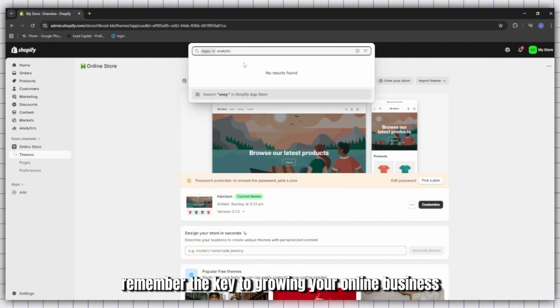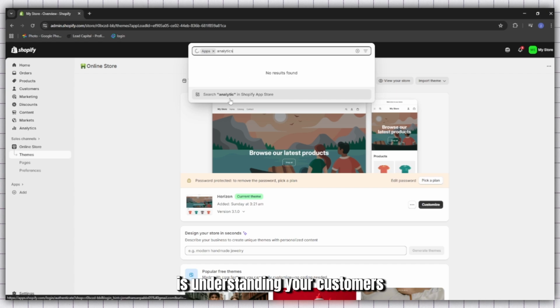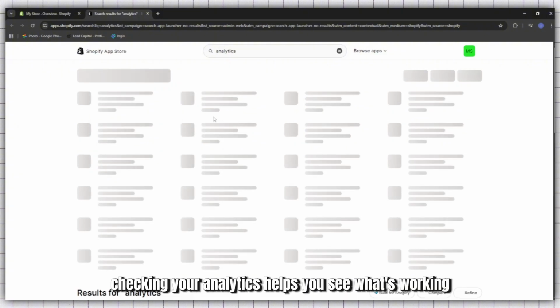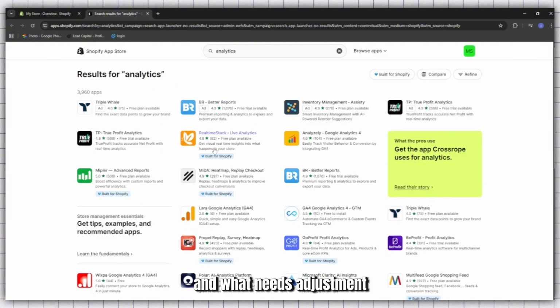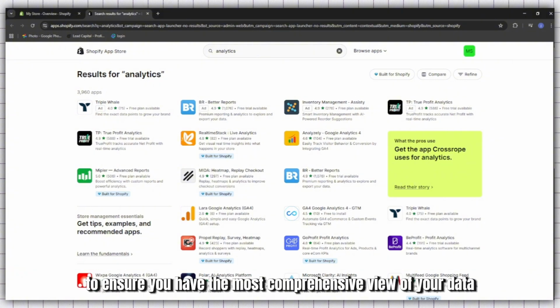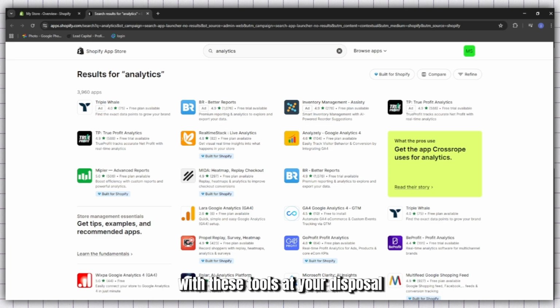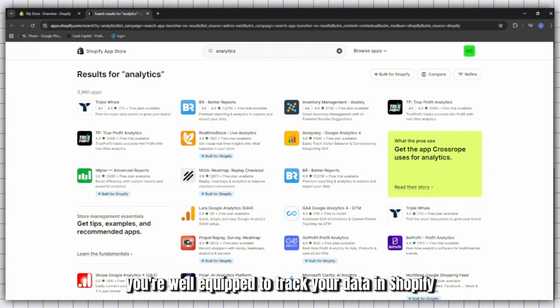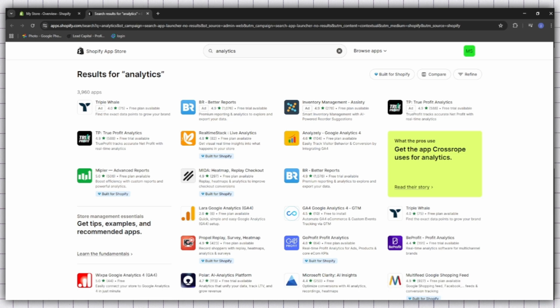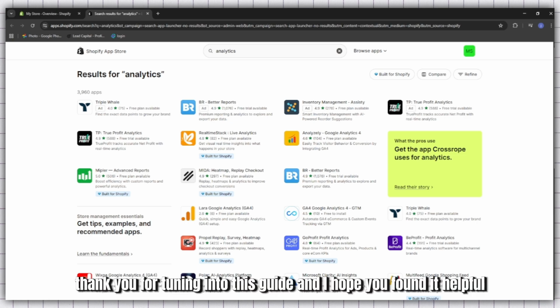Remember, the key to growing your online business is understanding your customers and your performance regularly, not just checking numbers once in a while. Checking your analytics helps you see what's working and what needs adjustment, whether that's your product pricing, marketing strategy, or website layout. Invest some time in exploring both Shopify's own analytic offerings and third-party tools to ensure you have the most comprehensive view of your data. And that's all there is to it. With these tools at your disposal, you're well-equipped to track your data in Shopify and make informed decisions to drive your business forward.